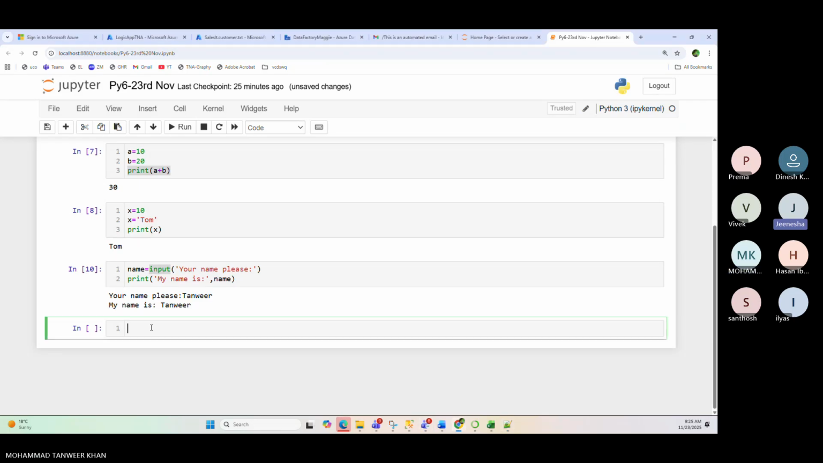One doubt over here. When we are defining it as input, is there any option that I can restrict it to only characters or only numbers? The user can give any value, no restrictions. No restrictions. Okay.